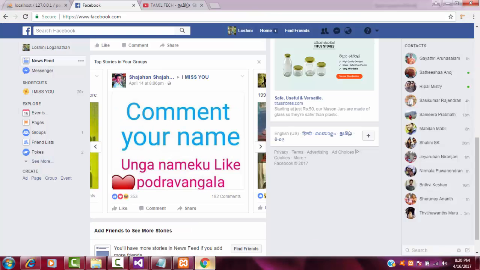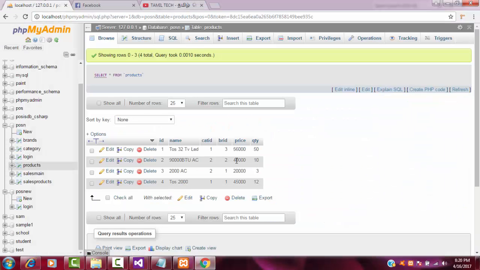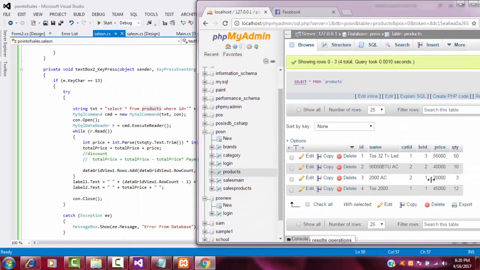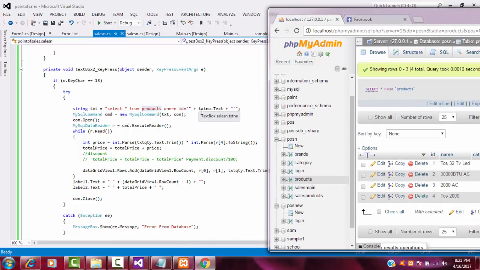So go back to our database. You can notice that this is our product table. Select all from the product table. Where ID means this relevant column name. Where ID equals txt number.